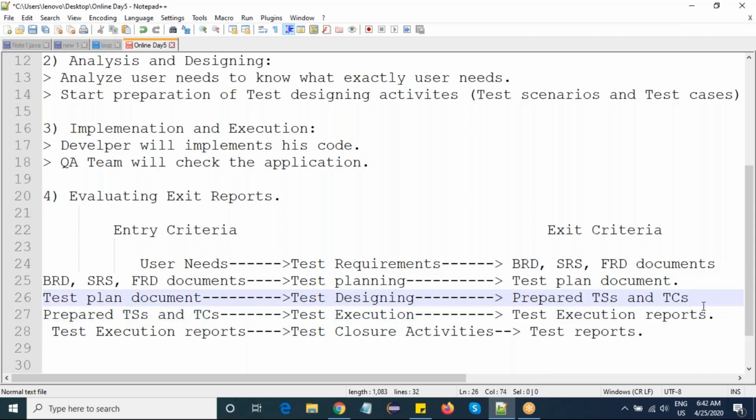So we need to keep an eye on these entry and exit criteria. The entry criteria for each phase and the exit criteria for each phase are very important. Here I've written evaluating exit reports, which means I'm checking all the exit reports, how they look. Why I'm evaluating exit reports is that every exit report is input to the next phase.